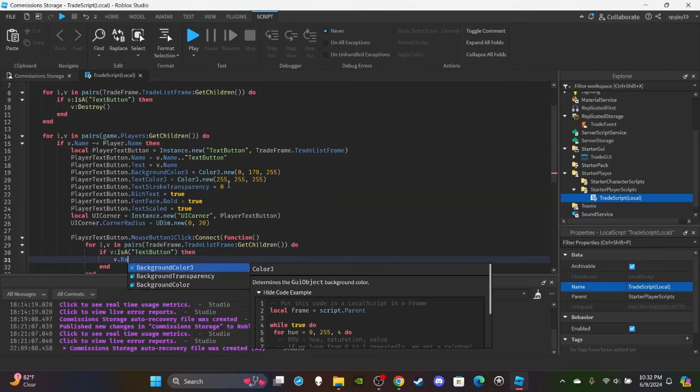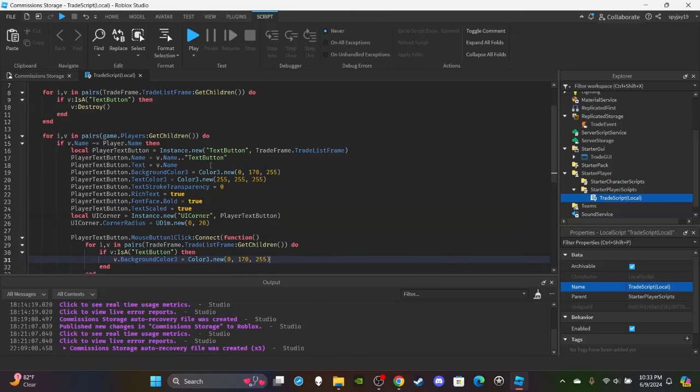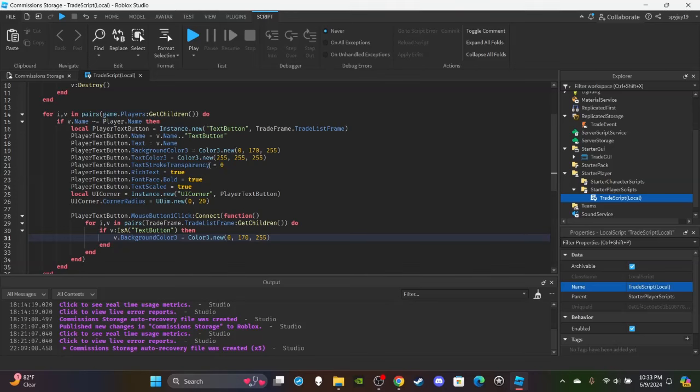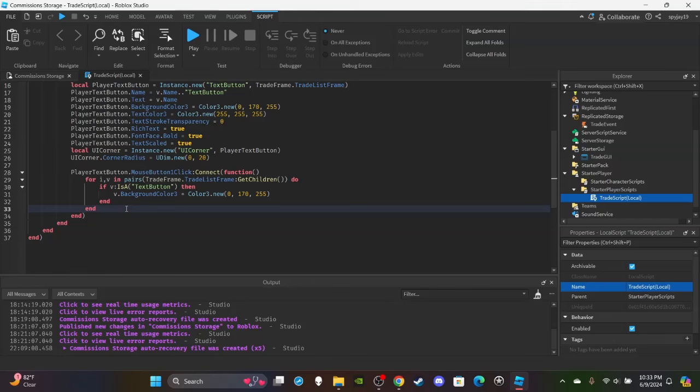You're going to say v dot background color 3 is equal to color 3 dot new. So we're setting it to gold, so 0, 170, comma 255. Sorry, we're setting it back to blue. Yeah, we're setting it back to blue. That's what it was. So the way this works, when you select a player, it's going to highlight their name in gold and stuff. So you know, like, okay, you've sent a request. Once you try to send a request to someone else, it's going to reset all of them back to the default color, and then it'll set whoever you just clicked on, name or button background color, I should say, to gold. So yeah, it's more so the background color.